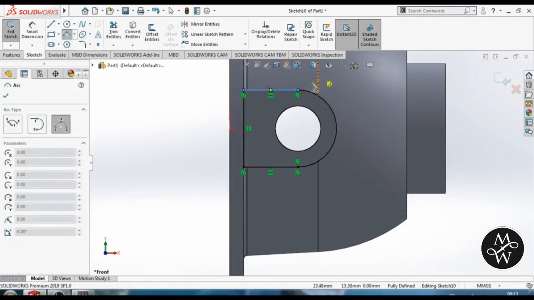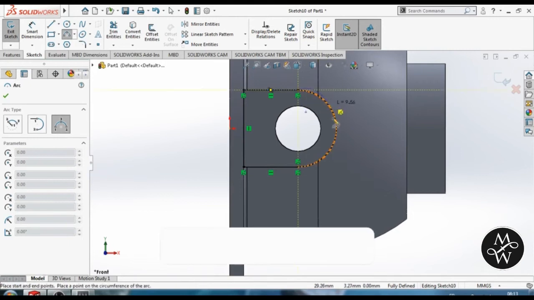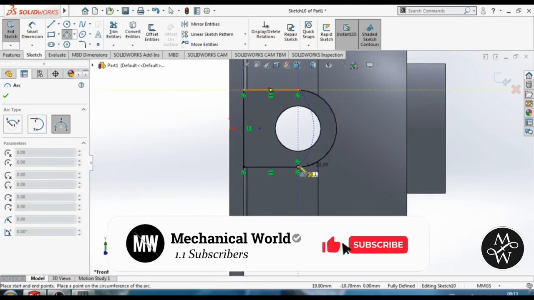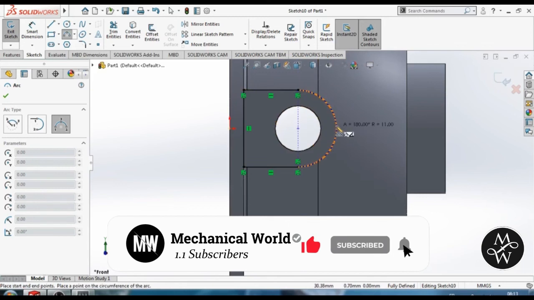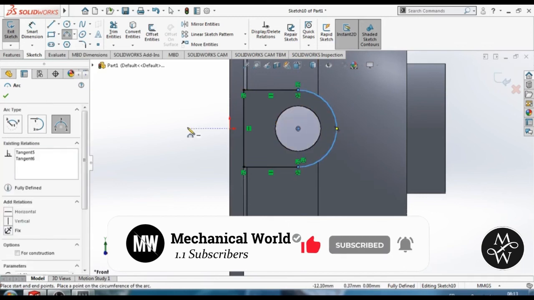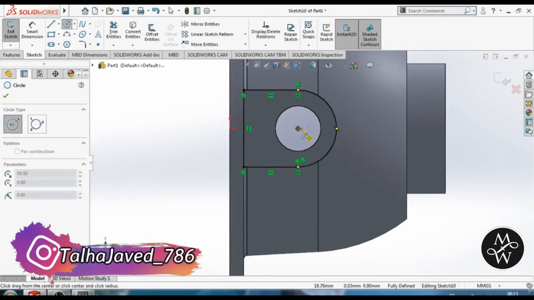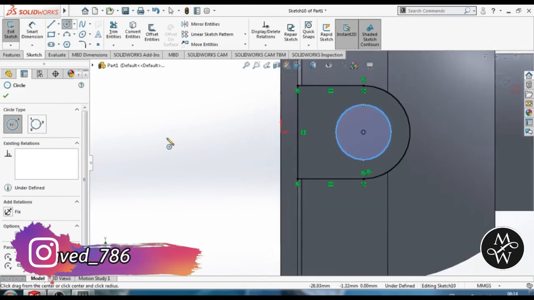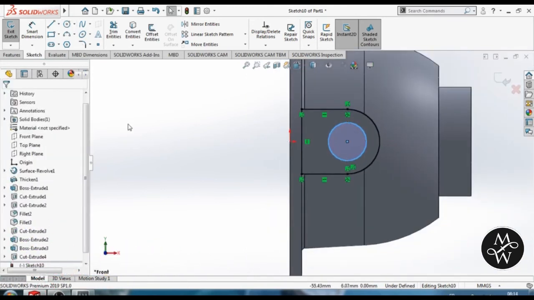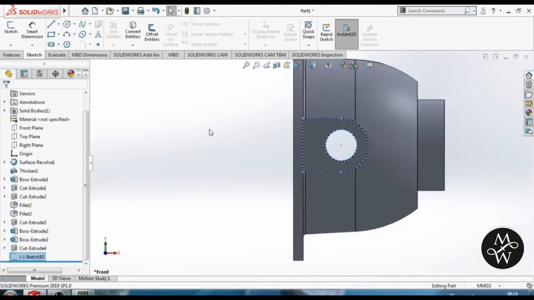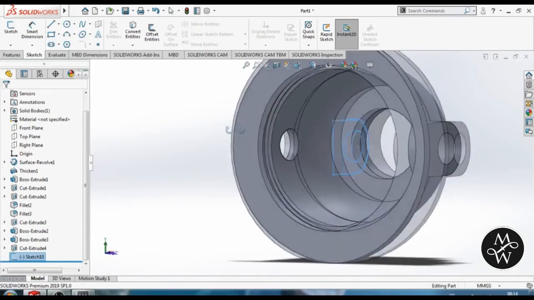So as you can see now, the sketching is very easy because we already did the same thing on the other side. So this view helps us create the same sketch as the other one. So let's create now a circle here. They should have the same diameter. So let's exit the sketch, and we have the same exact sketch.